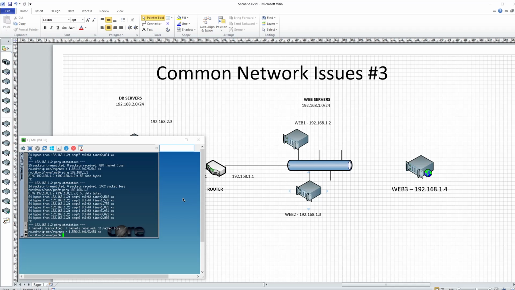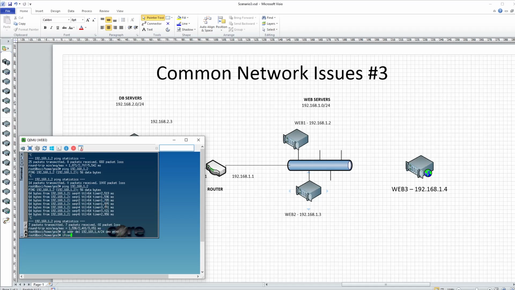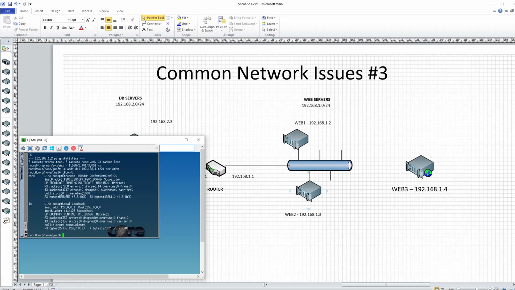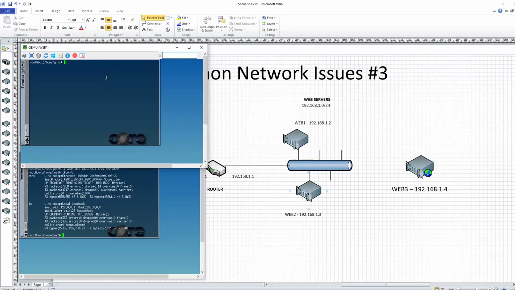So what can we do? Well, let's first remove the IP address on the server web3. So 192.168.1.4. And we see that it's removed. And so let's go on to web 1. Here is web 1. And let's try pinging 192.168.1.4. And we're able to ping it. So that IP address was already assigned. It was already in use on the network.